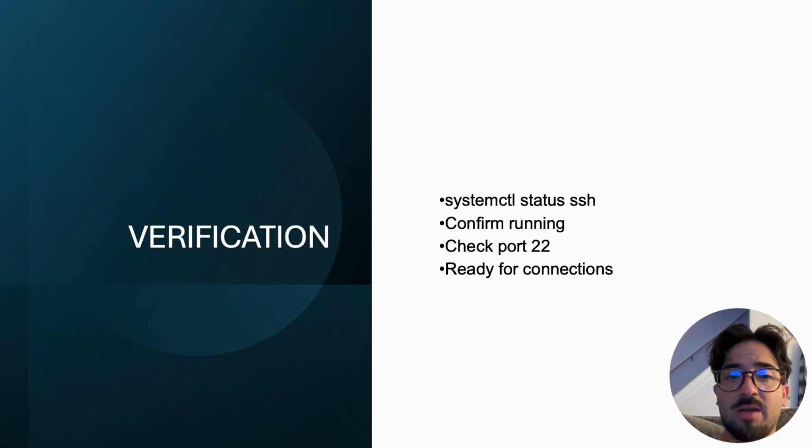To verify that SSH was configured correctly, I used the command systemctl status ssh. This allowed me to confirm that the service was active and running properly. I also checked that the system was listening on port 22, which is the default port used by SSH. Verifying the service status is a critical step because it ensures that the server is ready to accept incoming secure connections from other systems.